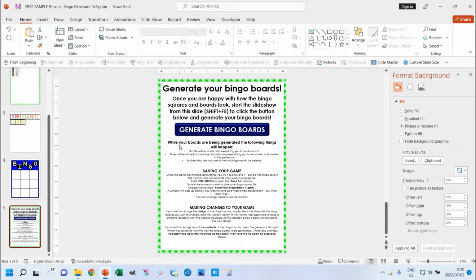You don't need the macros anymore once you have finished generating your bingo boards, so you don't need to keep it as a macro-enabled PowerPoint. You just need it as a regular PowerPoint presentation. And so when the window pops up asking if you want to save it as a macro-free presentation, you can click yes, because you don't need those macros anymore.